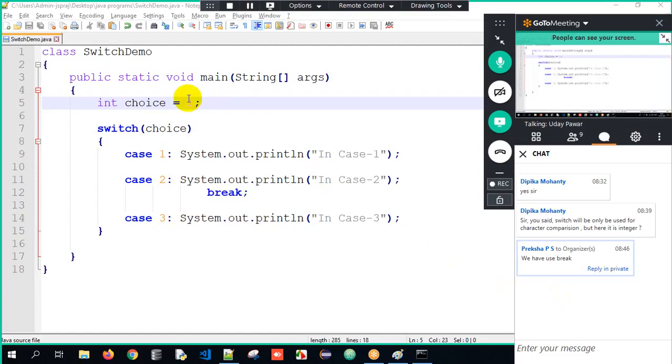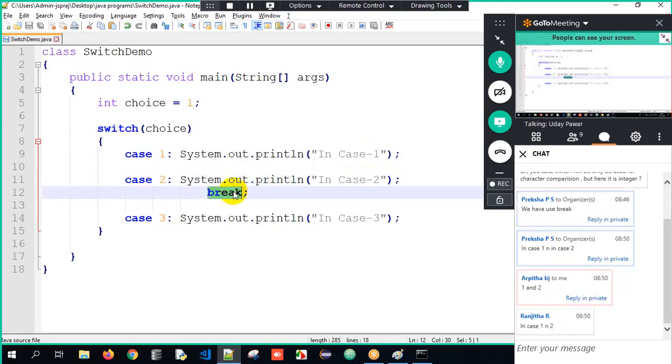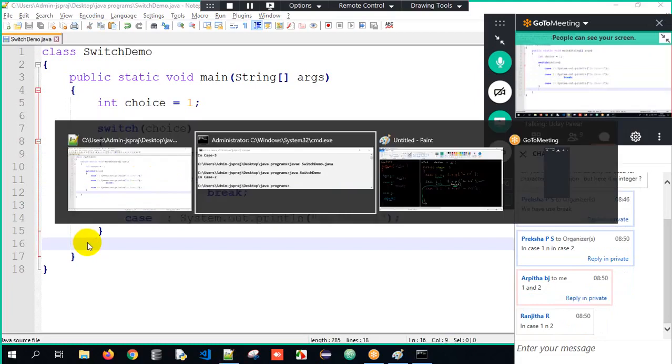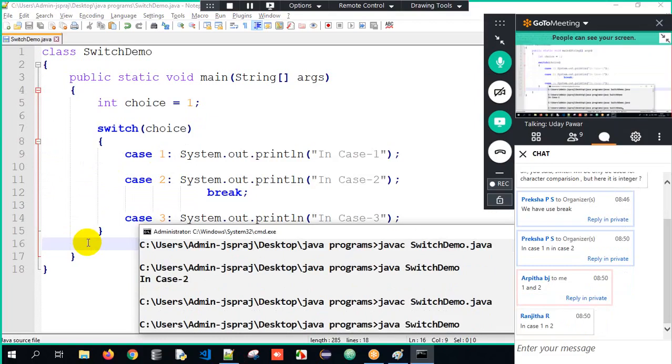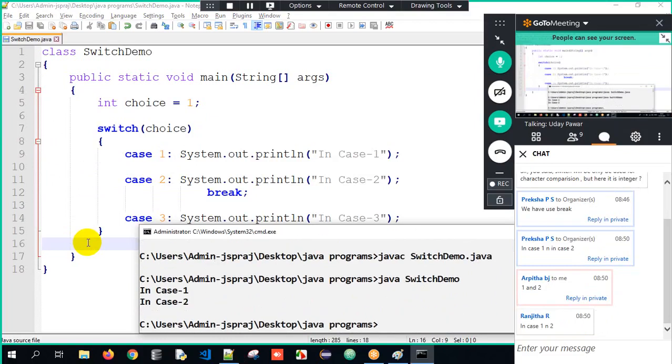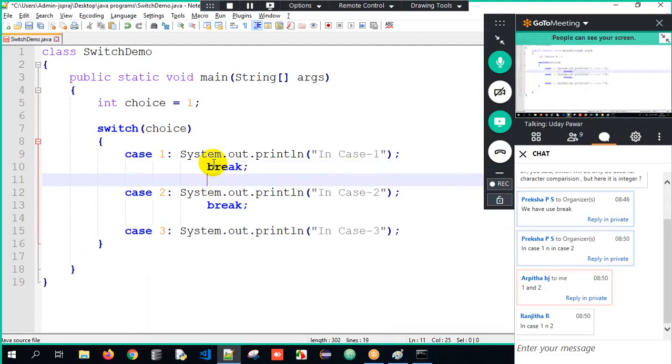Yes, sir. The choice is 1. So when I tell choice here, it's 1. Is 1 equal to 1? Yes. In case 1 will get executed, and the remaining block also will get executed automatically in case 2. But since break is used in case 2, directly the control will go outside the switch block. So therefore, the output will be in case 1 and in case 2. Got it? But therefore, what am I supposed to do to make it efficient? I have to just make use of break. Very good, guys.